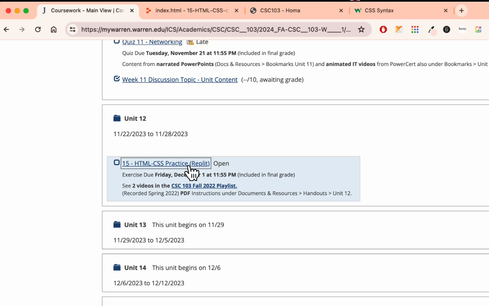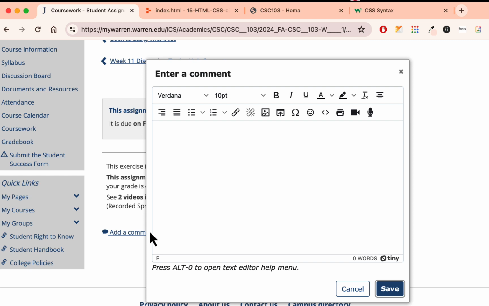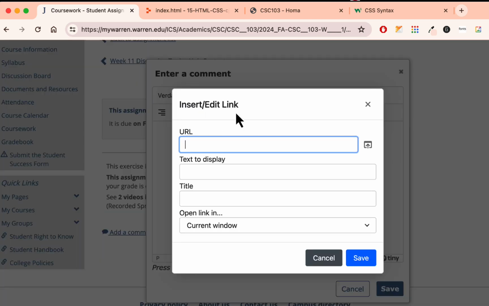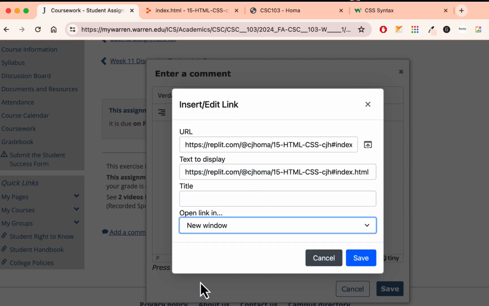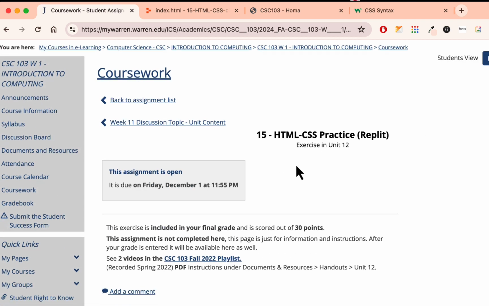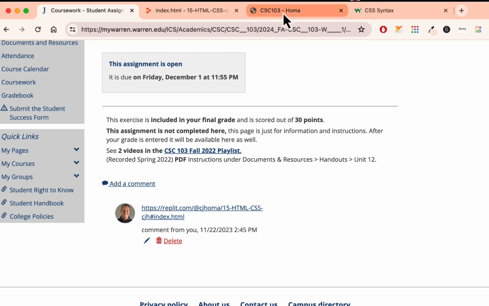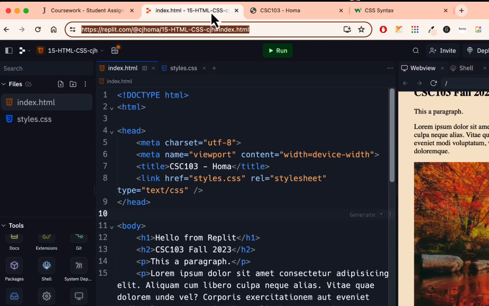You're just going to go into here, and you're going to add a comment, and you're going to insert a link, because we're using a link from Replit, and paste it here. And I always appreciate if you change current window to new window, so that I can click on it and it opens up in a new tab and it doesn't take me out of my window. So hit save. And that's it. That's all you have to do for this exercise. So this is an easy one, and it's just real basic. It should be fun. It shouldn't be as troublesome as working in Tinkercad or even how Python can be, just as long as you have your colors looking nice.